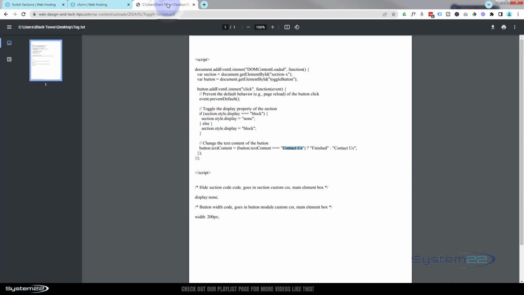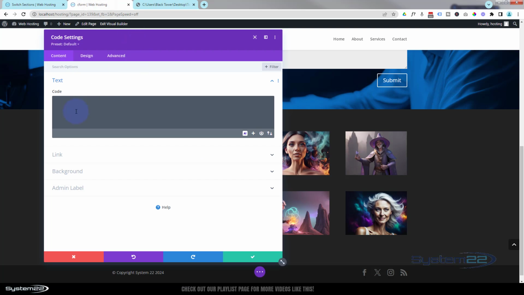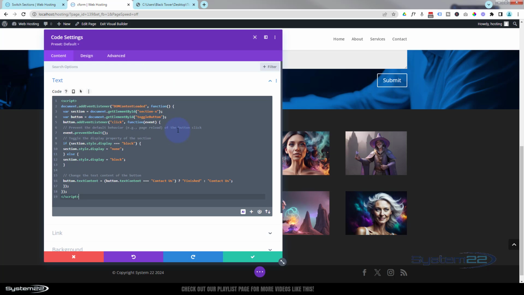Great. And like I say, I've written all this code for you. Click on the link below. It's going to take you to this PDF. First thing we want to do is select everything from the opening script tag to the closing script tag. Don't need this stuff down here just yet. Just from the opening script to the closing script. Copy it, Control C. Go back to your code module and paste it in there. Control V to paste. And there it is. Fantastic.